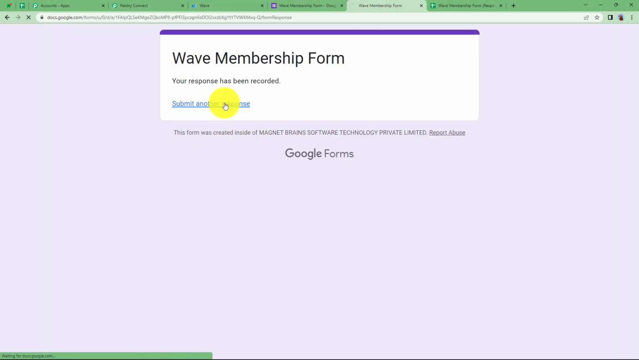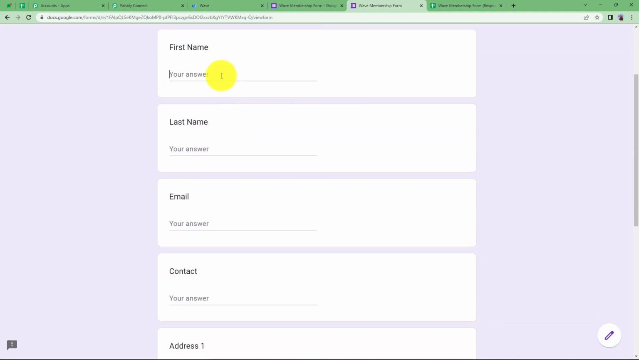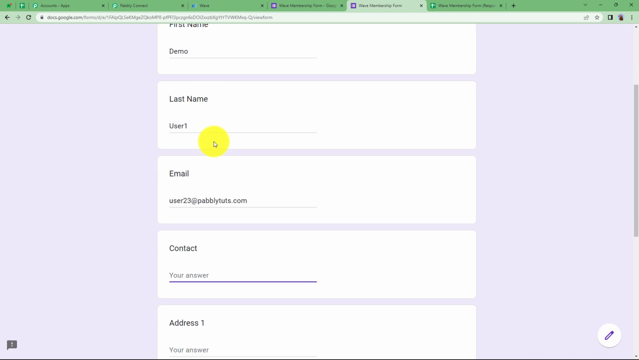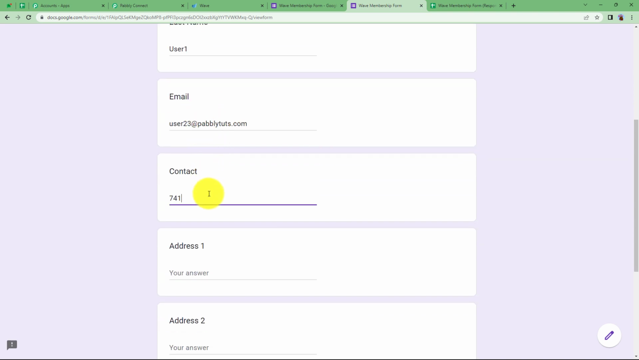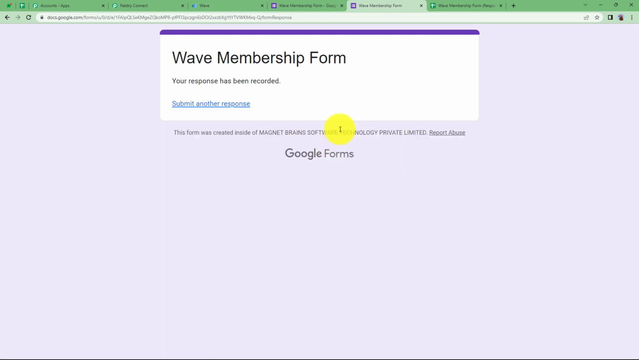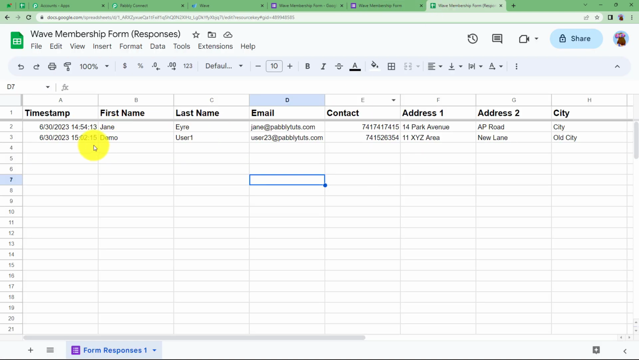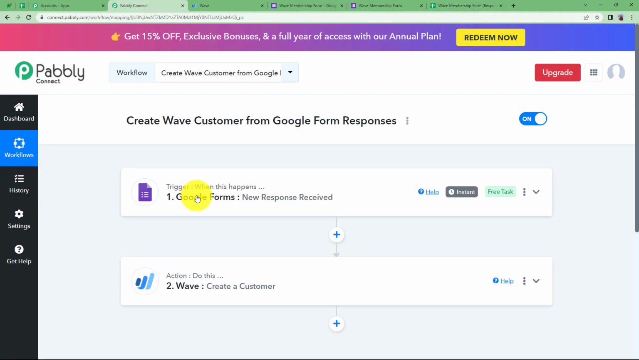Let us do that again. Submit another response and fill in the details. I have entered the demo user 1 as the first name and last name. This is my email address, my contact details, address, completed. Click on submit. It's submitted. Go back to your sheet and here it is filled. Since we have checked the send on event, which means this will be sent through this workflow, response will be received and further transferred to Wave.